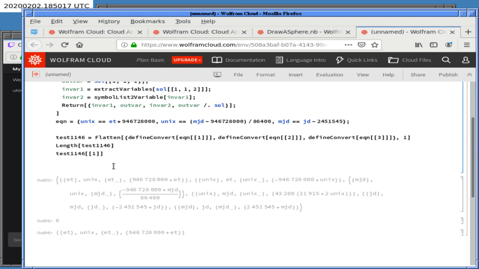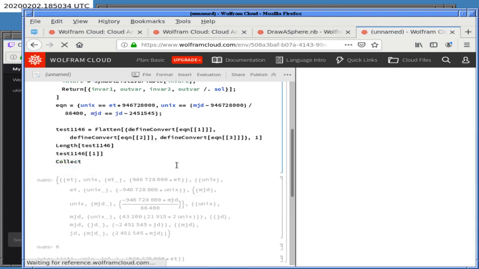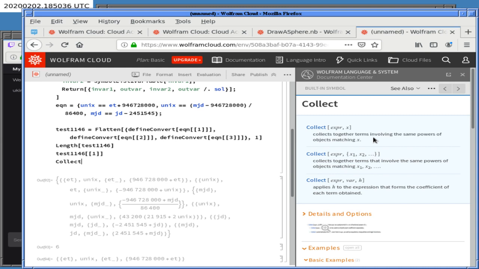But now we also need to look at the sets themselves individually and say, I think we can do collect. We can say collect by the second variable. And collect involving the same powers. Okay, so collect is apparently going to want to use powers.